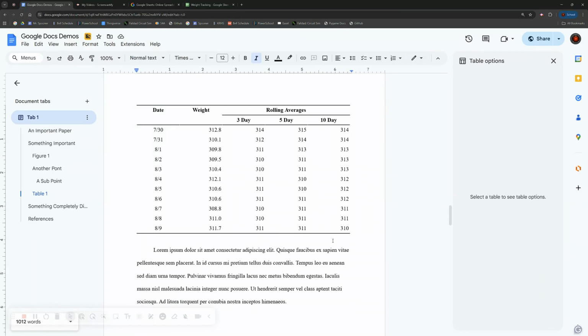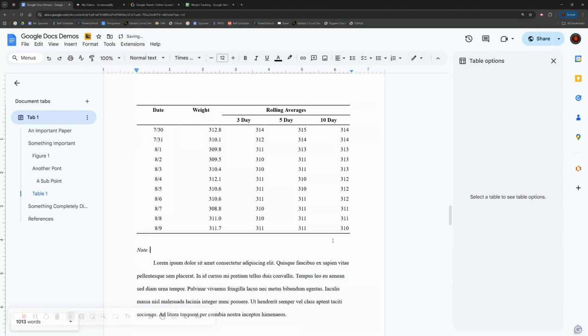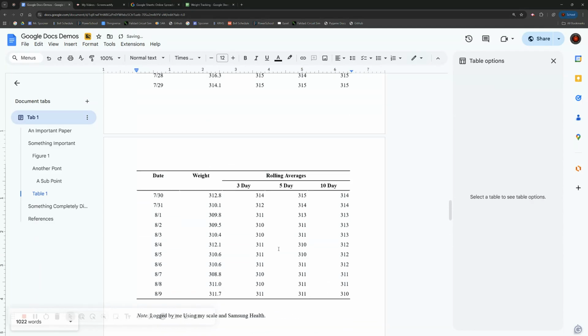Of course, I also should add a note here. Note. There should be a skipped line here. Note, not italicized. Logged by me using my scale and Samsung Health. Probably my scale, not capitalized. And then an extra return there to break that up.